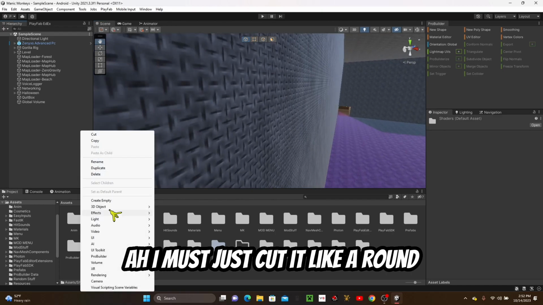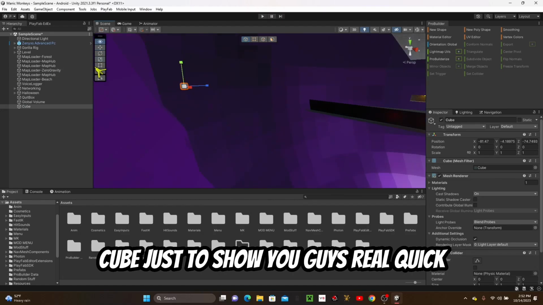And let's just create a random cube just to show you. Sorry, I was being stupid. Go to the link in the description and then download the Unity package and then import it. And then, yeah, just do that.